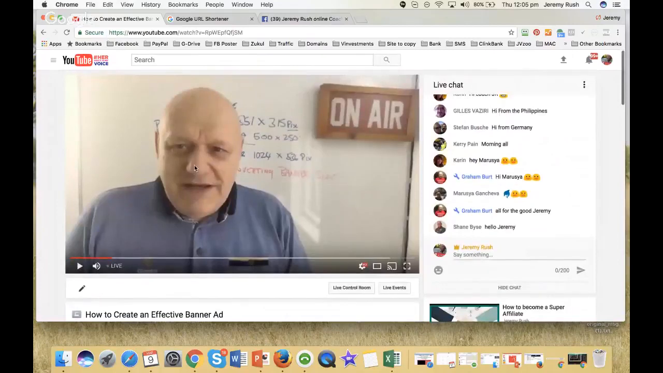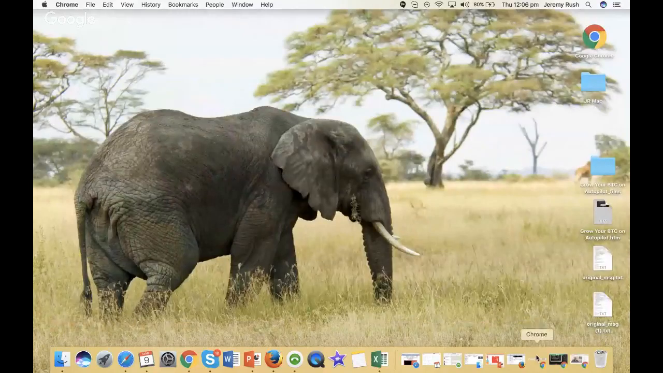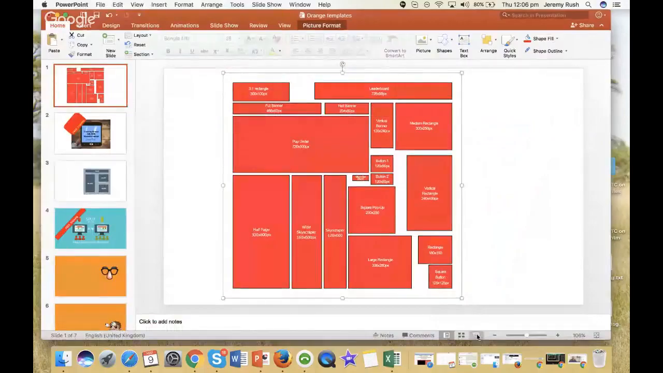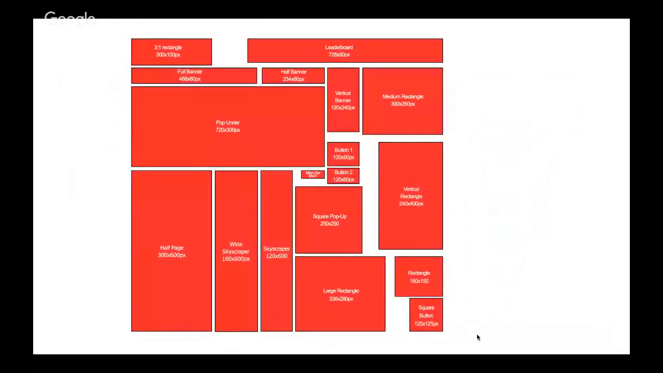So first thing I want to do is minimize this and come over to the banner sizes. Now, I'm just going to make this big. I just made this quick slide. So here are the most popular sizes. They might be a little bit small for you, so I'm going to read them out to you. Banner sizes, and these are all in pixels: 300 by 100. A leaderboard, which is a big banner, is 728 by 90 pixels.